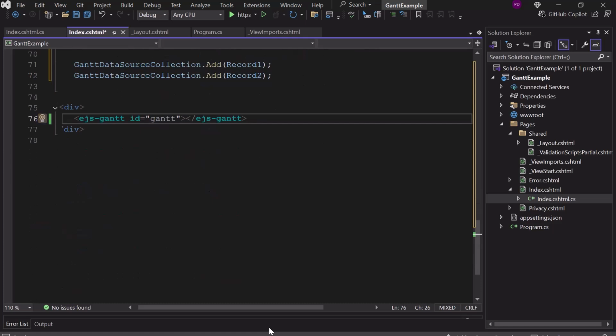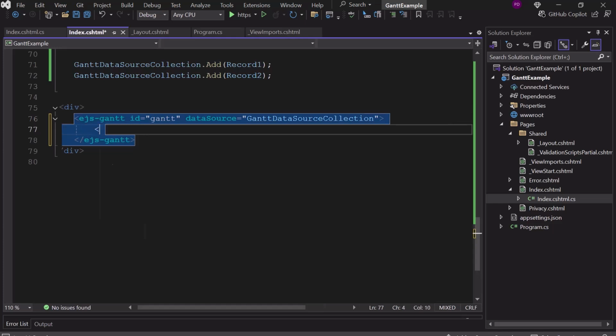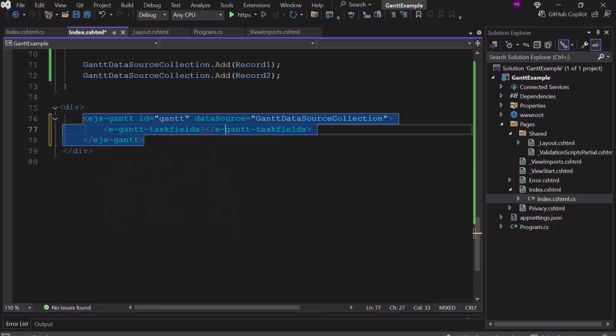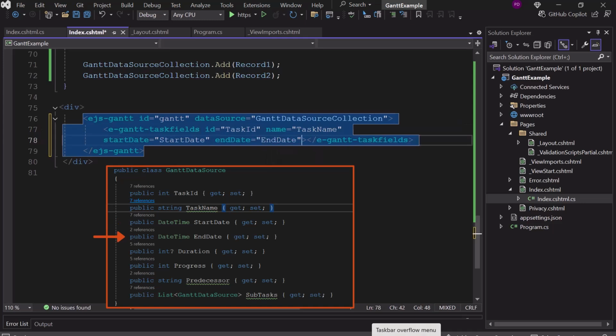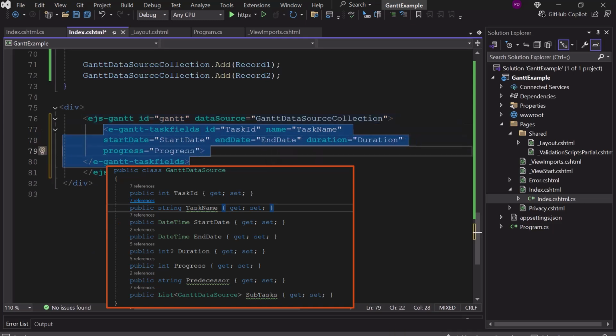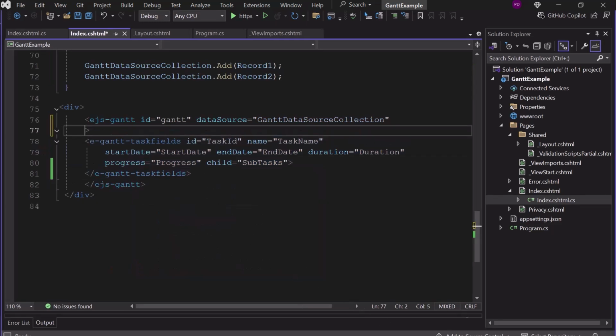Next, I need to bind this data source to the Gantt chart control. So, let me assign the GanttDataSourceCollection variable to the DataSource property. For this data source, the appropriate data source field name should be mapped to the fields property. So, I add the GanttTaskFields definition and map data source fields to the task values such as task ID, task name, start date, end date, duration, and progress. I also map the subtasks field from the data source to the child property and set a custom height to the control.